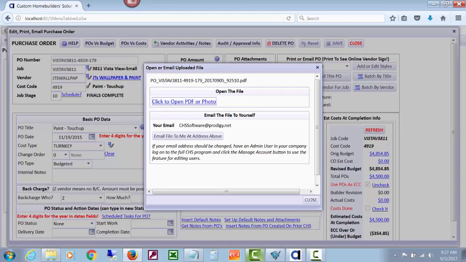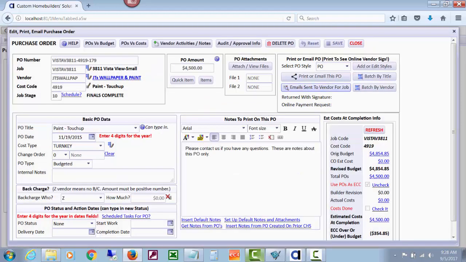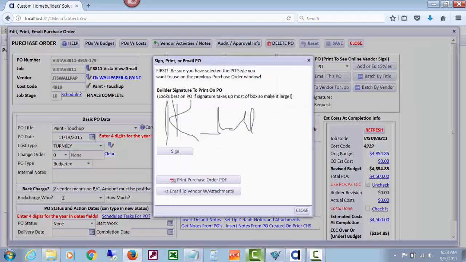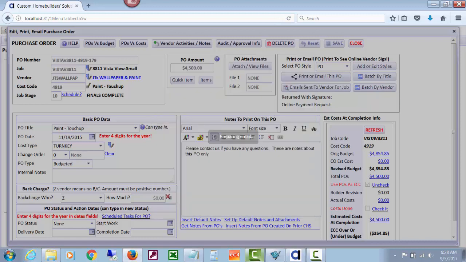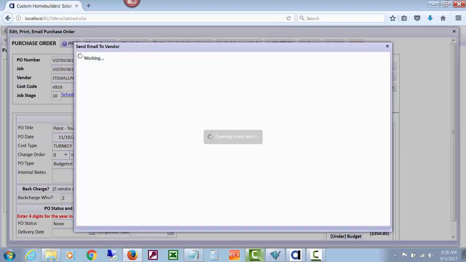You could, of course, while it was open in Adobe, save it down to your own computer. You can also email it to yourself. Your CHS user email will be there, and you could email it to yourself so that you could forward it on. But when you do print or email this PO, you can also click the second button down that has to do with emailing to the vendor that you've selected, which would be JT's Paint. You can email this to the vendor using the next window that will open, and it knows that you clicked that. So again, you'd sign it first.